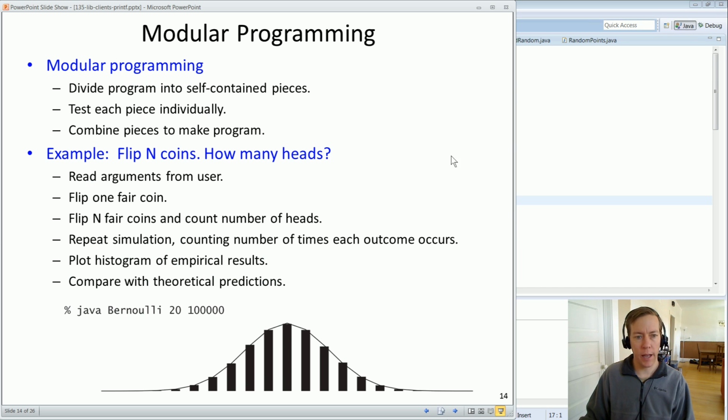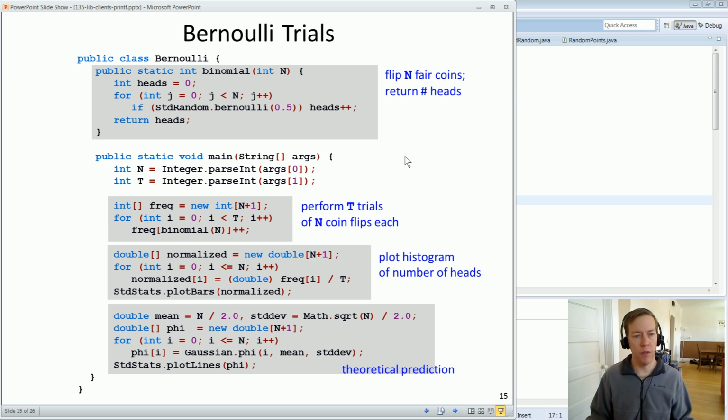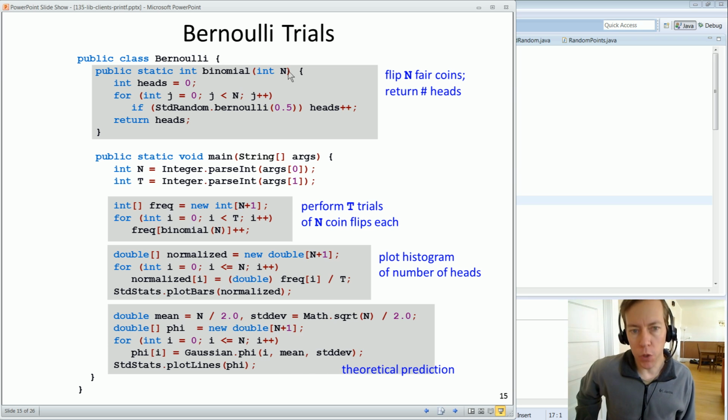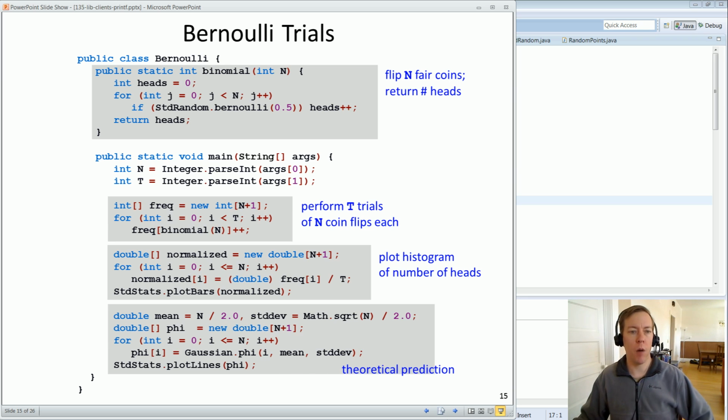Let's have a look at the program that does this. So you might think this involved a whole lot of code to do that. But what I'm doing is I'm leveraging all the work of the people that made the libraries I'm using. And I've split my program up into a number of different parts. My Bernoulli program has to run this coin flip trial.